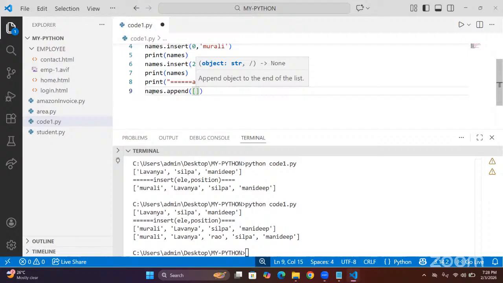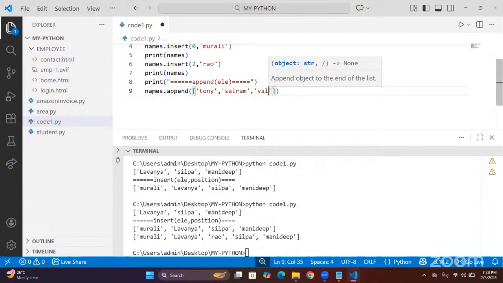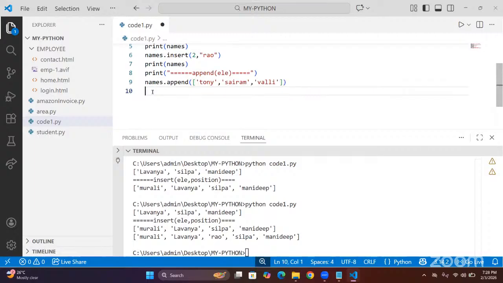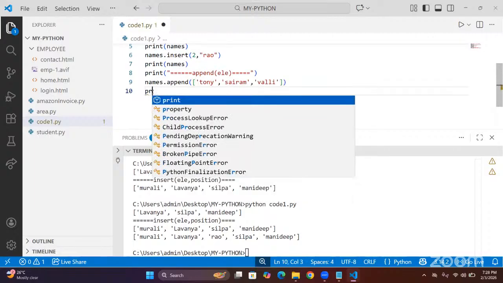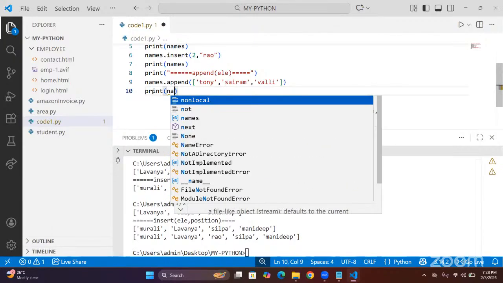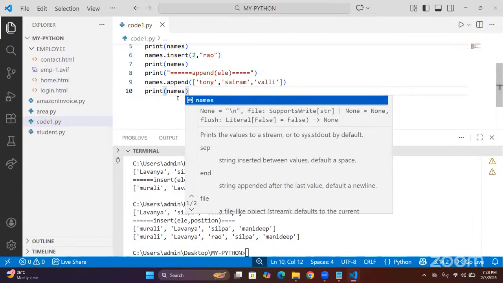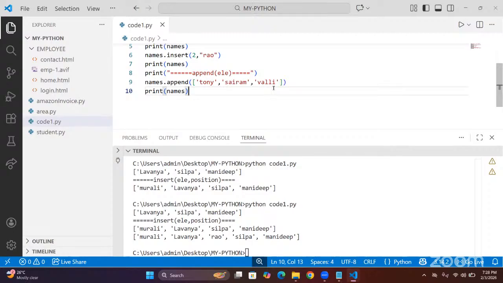So here I am giving names. Tony name I given. The next I am giving Saira, like this I added. And I'm going to add one more name, sir, Valli. So in names, we added a new list. Then next, I am going to print the names after append. Understand how we are going to print the data.